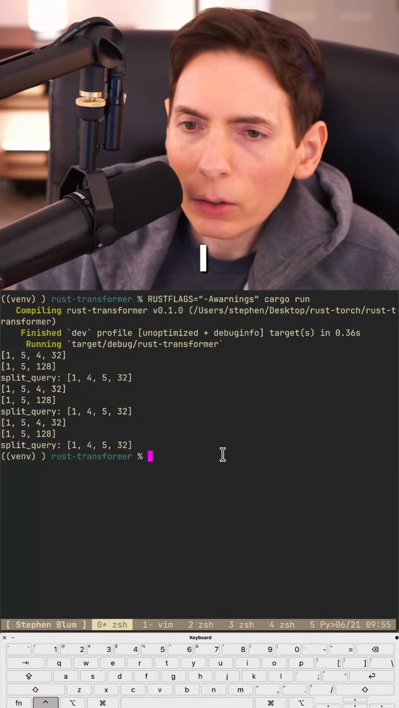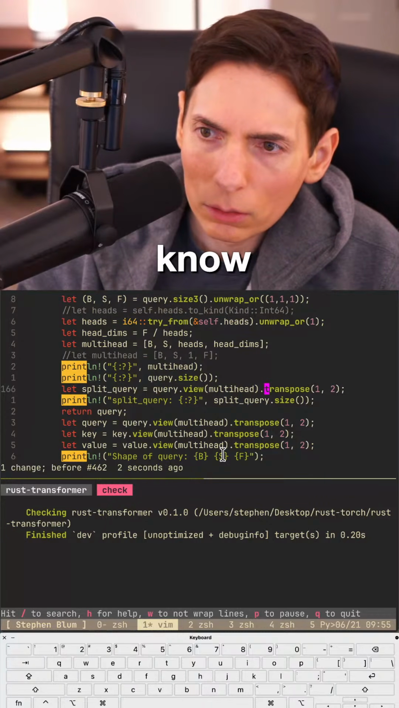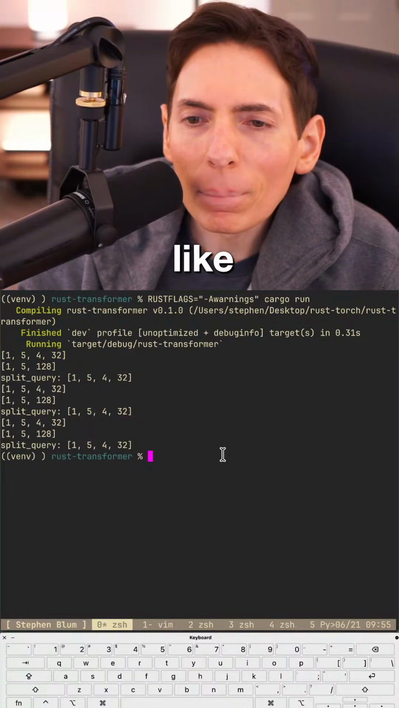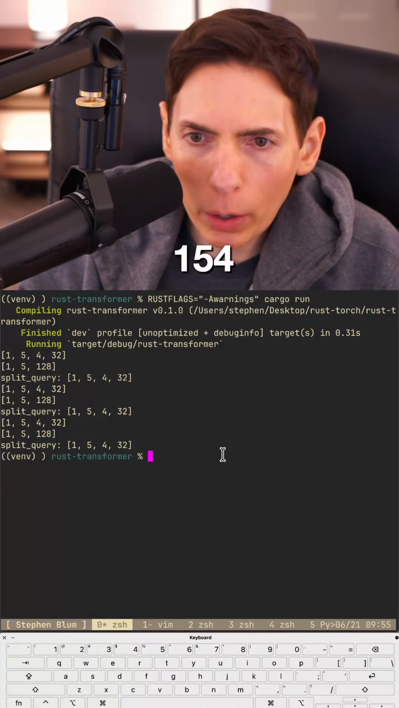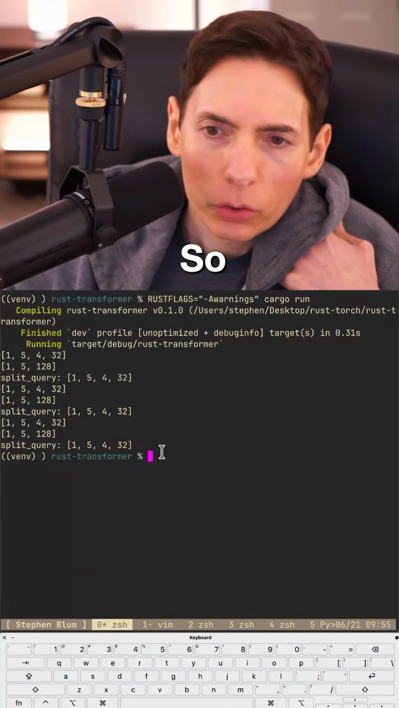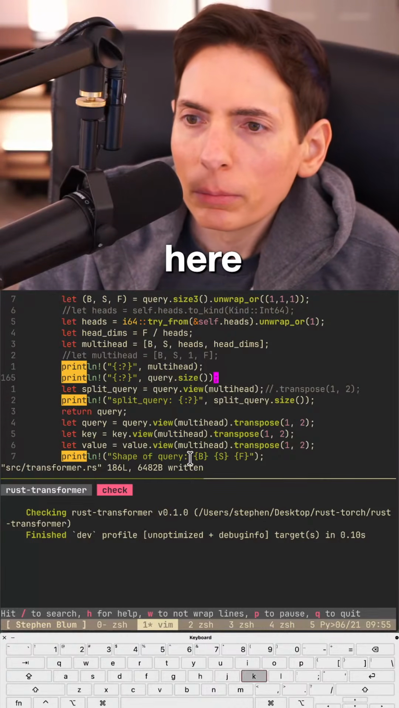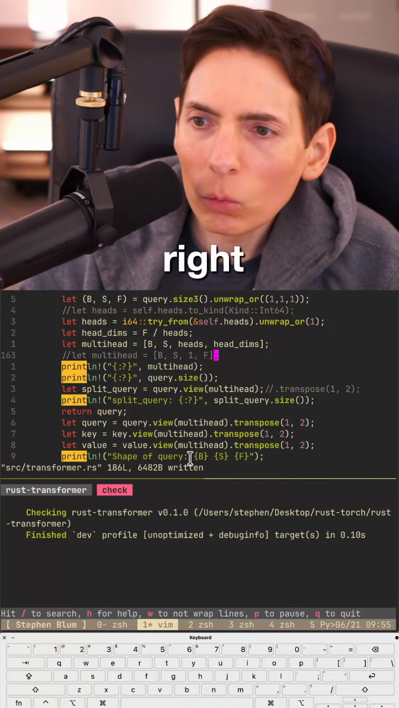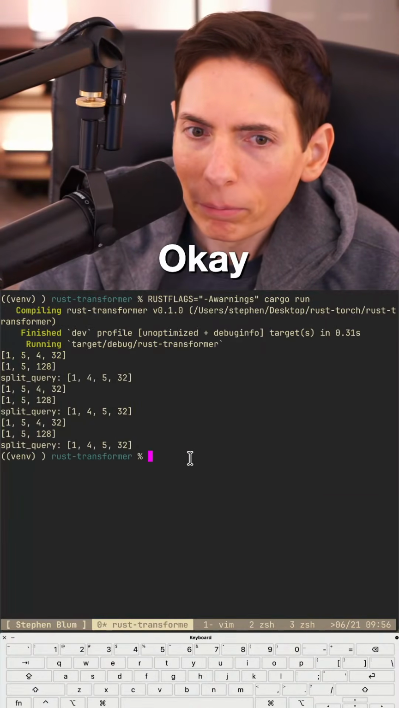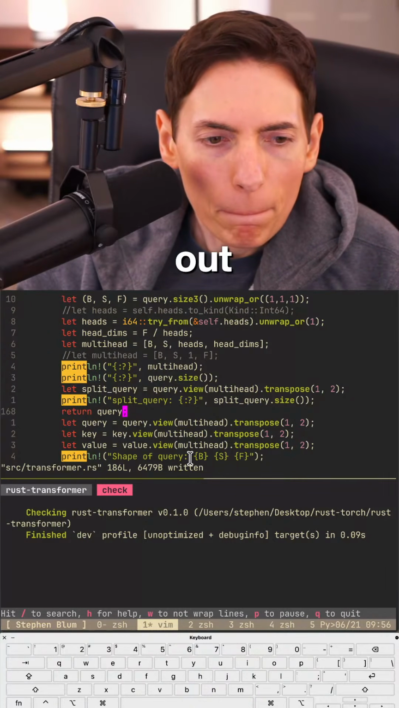I don't know why we have to... Maybe we don't transpose it? I don't know. Let me try that. What does that look like? Split query 154. What was it before? It was 145. Okay, so it's changing these two segments here. All right, well. We will figure this out, you guys. We will figure it out.